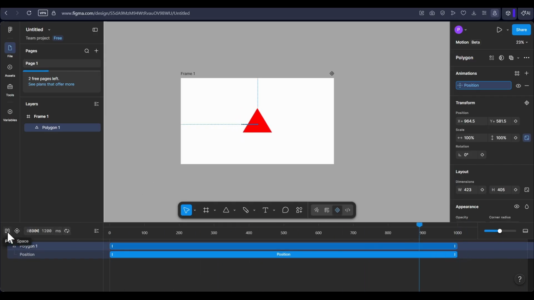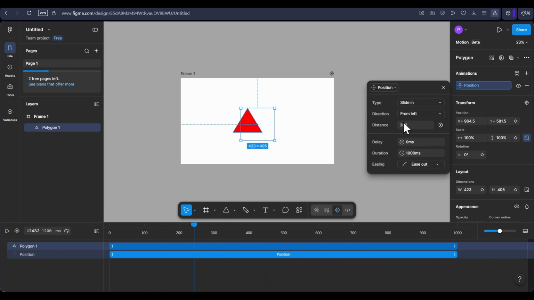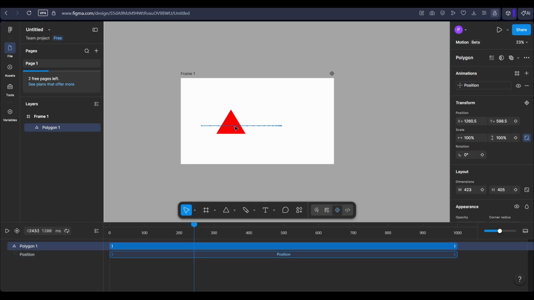You can see that our shape is animated. If you want to change the distance it travels, click on the animation again and you will see the distance option. Let's increase it to 1000. I will also move our shape slightly toward the middle. Now, when you hit the play button, you can see the animation. Since the object now has to travel a larger distance in a short amount of time, it moves very quickly.